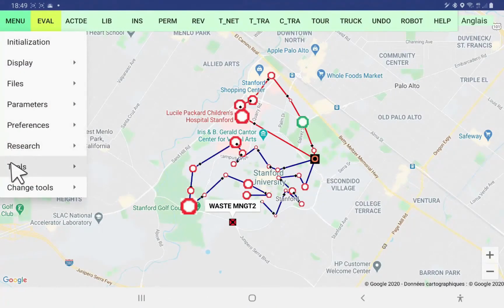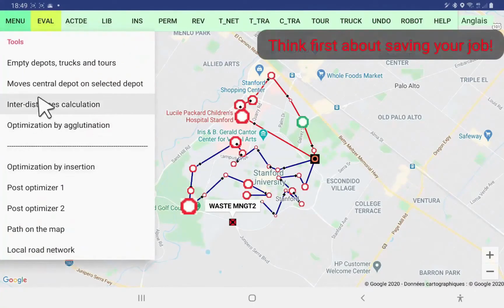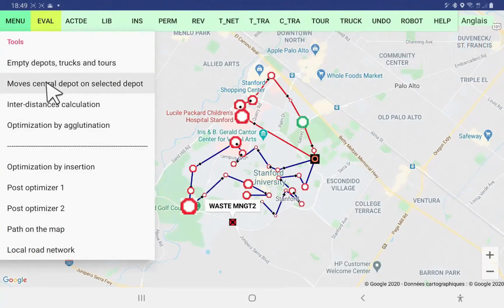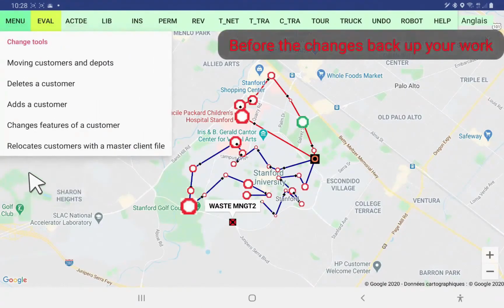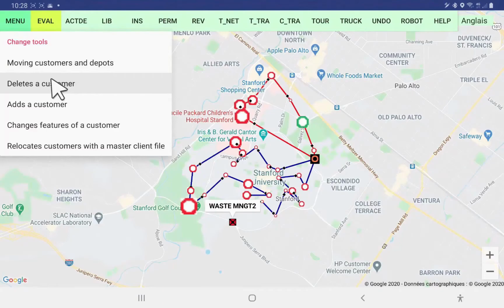Tools is the fundamental part of the software, which we already exercised. You can empty tours belonging to active sites, move the central site to a given active site, do the interdistances calculations, perform the various optimizations and post-optimizations, draw path on the map, and also reveal the local road network. Finally, change tools acts on customers and sites to move them. As we already saw, it can also delete or add them or change their properties.